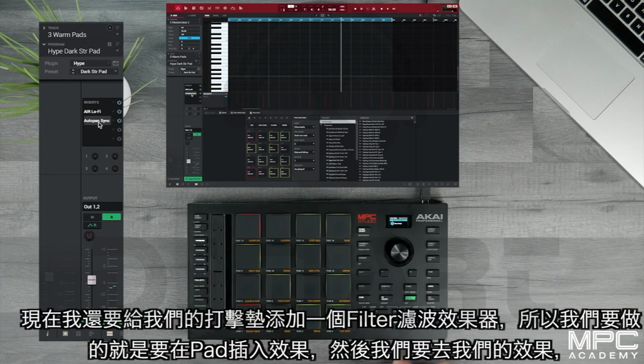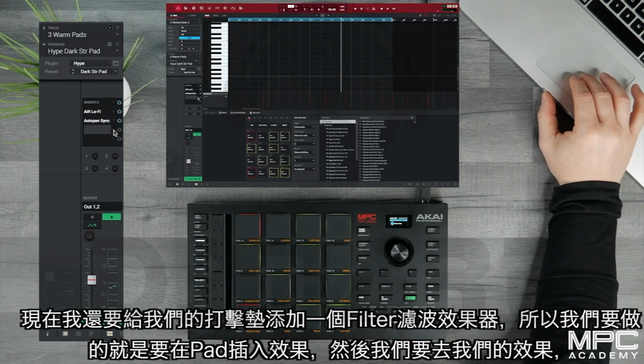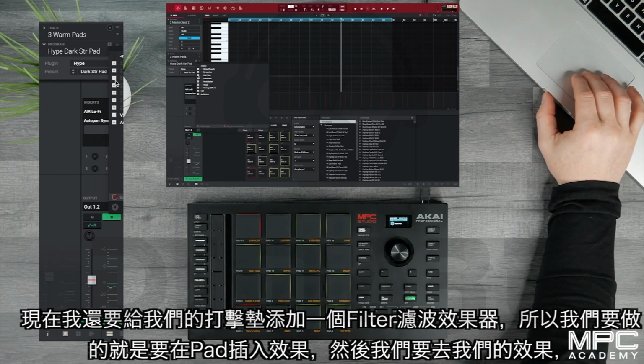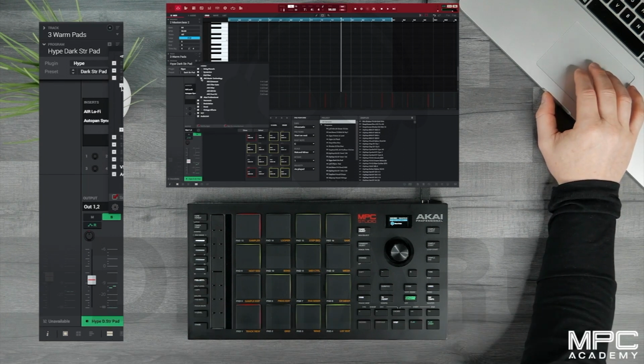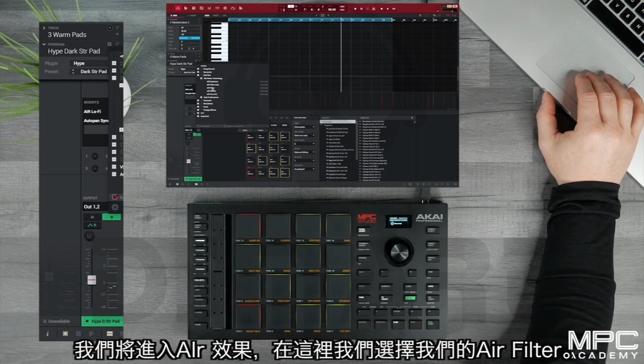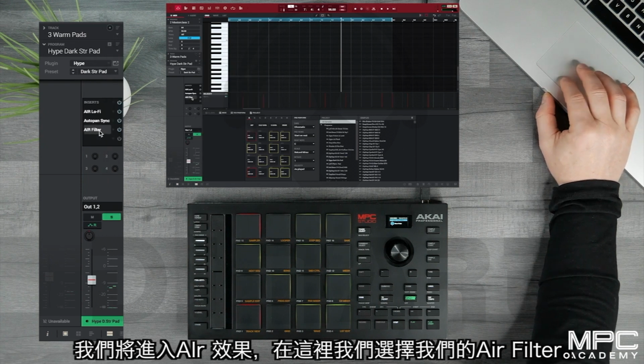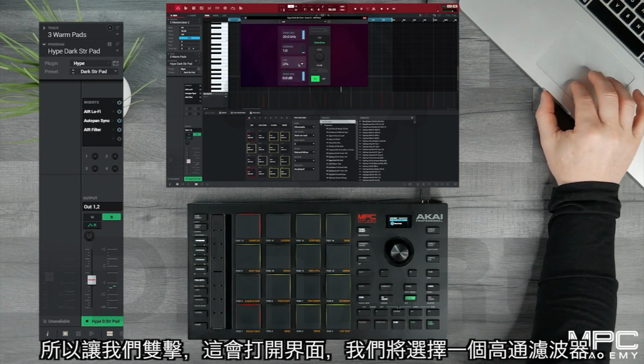Now, I'm also going to add a filter to our pad. So what we're going to do, we're going to go up to our pad insert, and then we're going to go to our effects, and we're going to go to air effects, and here we're going to select our air filter. So let's double click, and this opens up the interface.